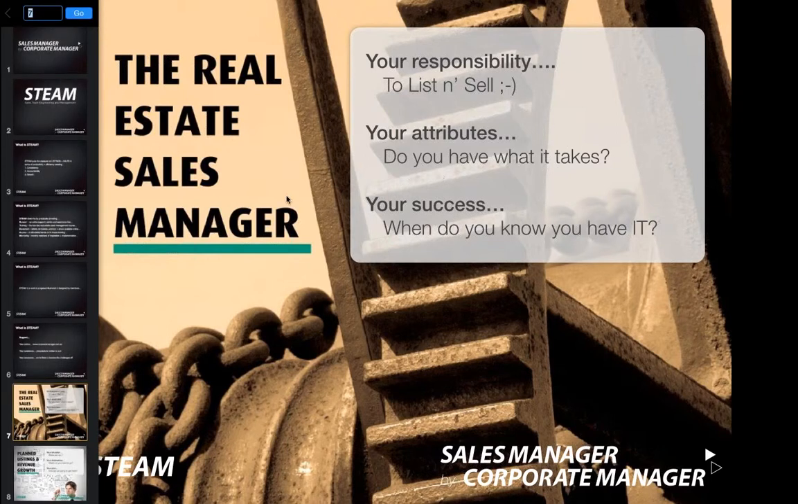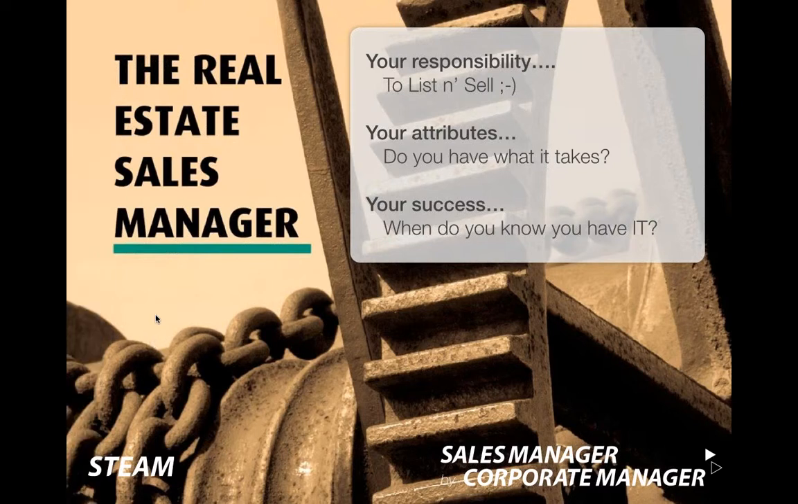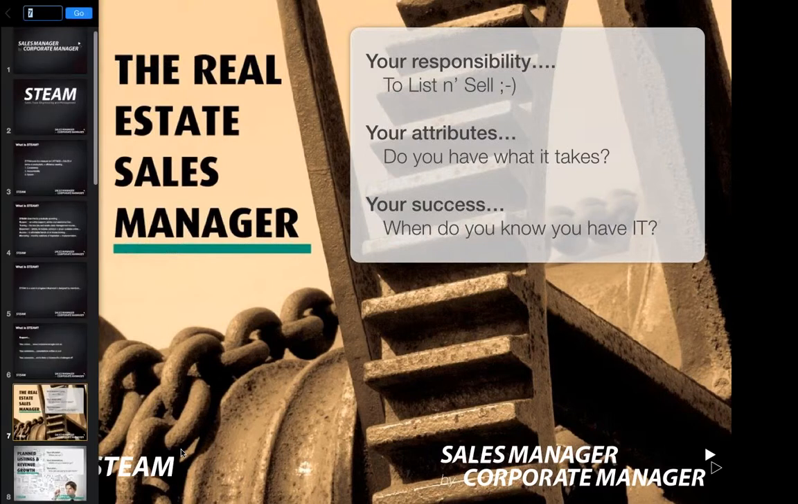So we look at the attributes that you'll need as a sales manager in order to actually become the leader, or the best leader that you can be. Now, all of us have strengths and weaknesses in this area. So we examine those one by one so that you can become conscious of the areas that you need to improve. We talk about your success.